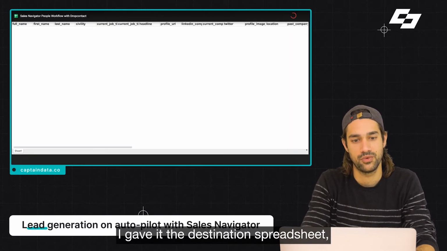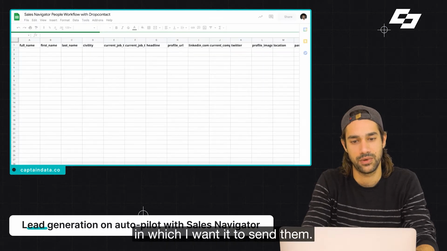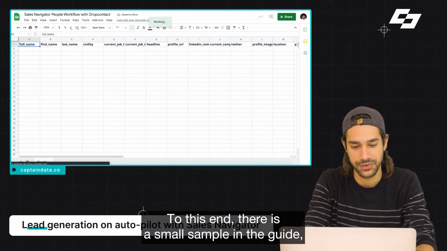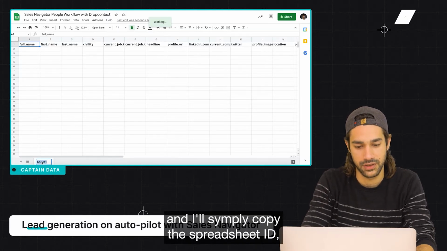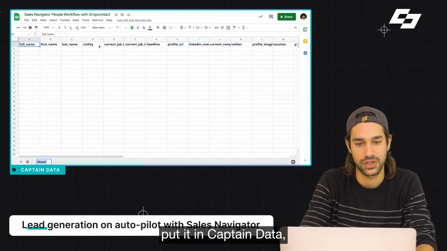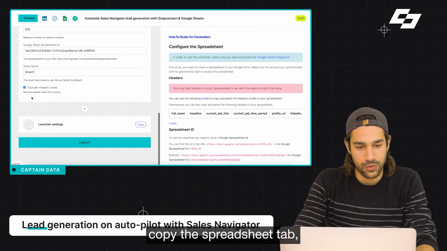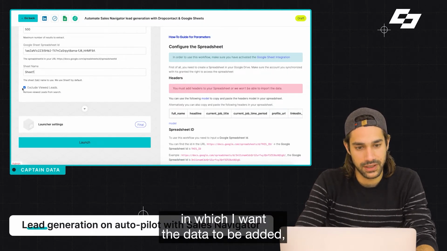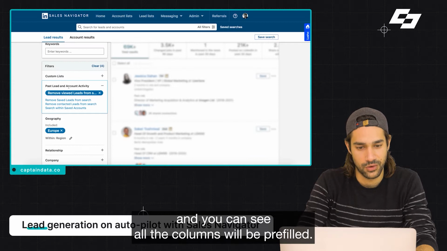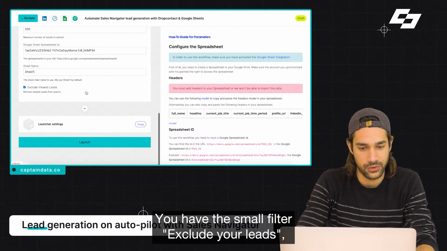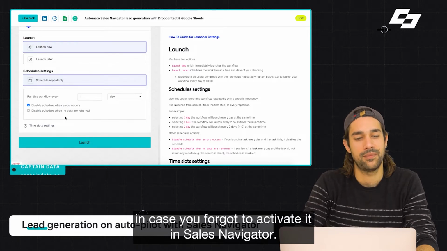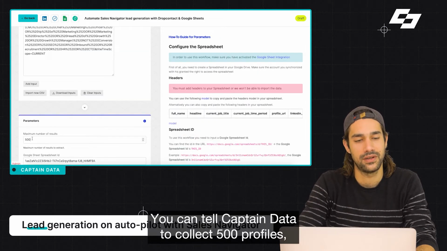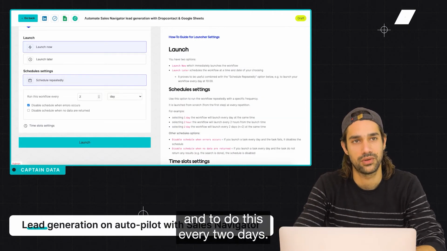I gave it the destination spreadsheet in which I wanted to send them. To this end, there is a small sample in the guide, which I will open, import in my drive, and I'll simply copy the spreadsheet ID, put it in Captain Data, and copy the spreadsheet tab in which I want the data to be added, and you can see all the columns will be pre-filled. You have the small filter that excludes your leads in case you forgot to activate it in Sales Navigator. You can tell Captain Data to collect 500 profiles and to do this every 2 days.